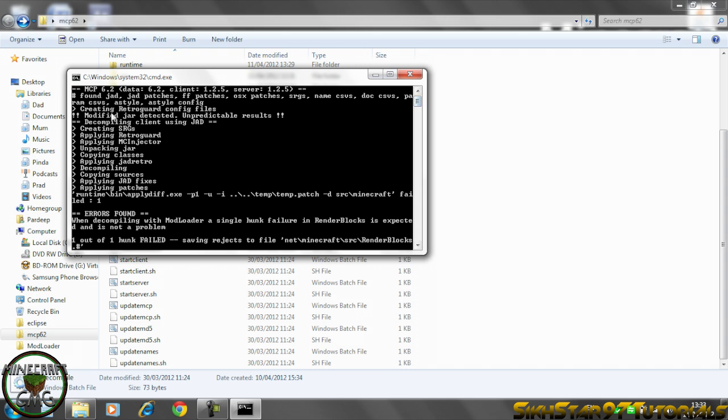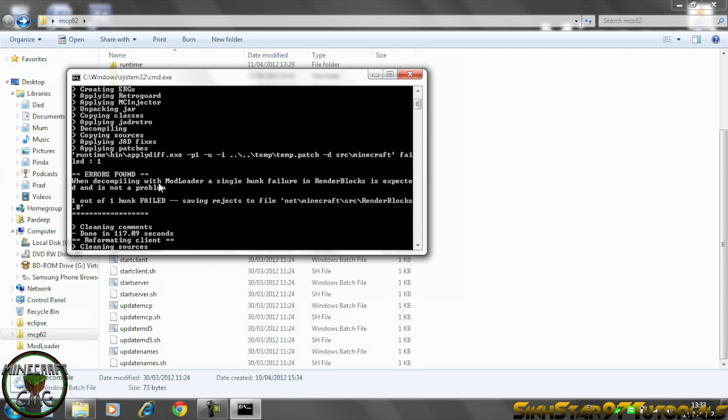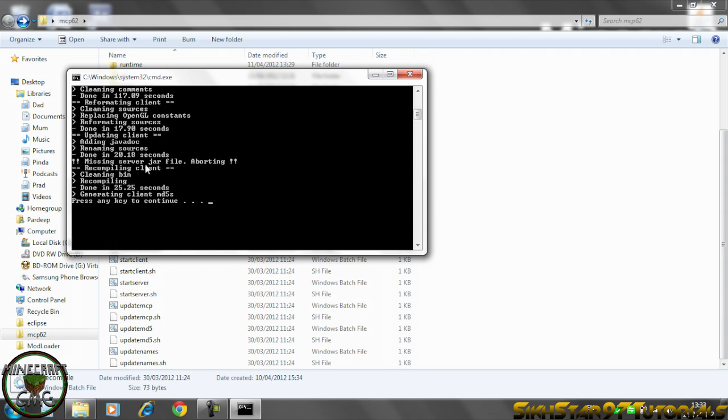Right, so now that's decompiled, I'm just going to tell you about a few things in there. First one is where it says at the top, modified jar detected, unpredictable results. An exclamation mark usually means that's a problem, but it's not a problem, it's because we've installed Modloader, it's modified, but that's not a problem whatsoever. Second one is where it says errors found, and that means that there's a problem somewhere, but when I look into the files there's only like one tiny problem and it hasn't affected me in any way whatsoever, so I don't know how that should affect you either.